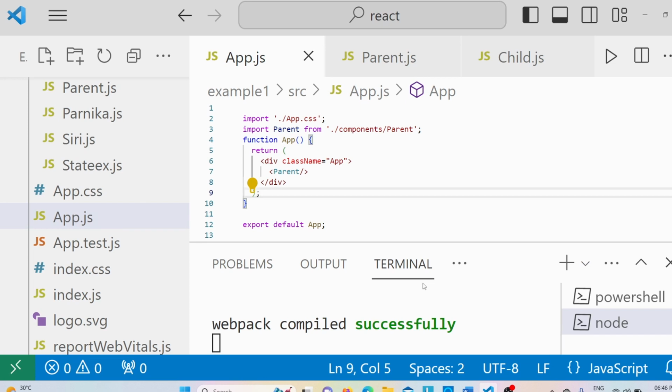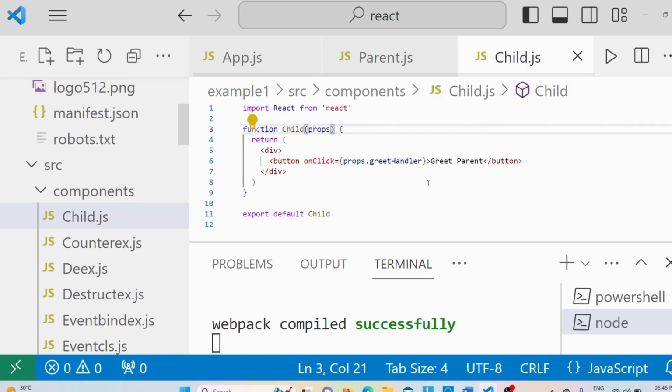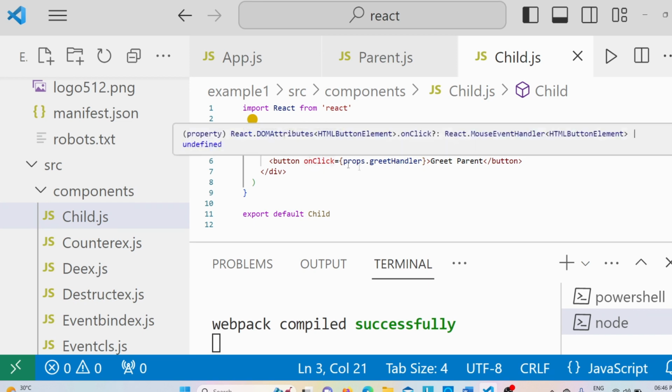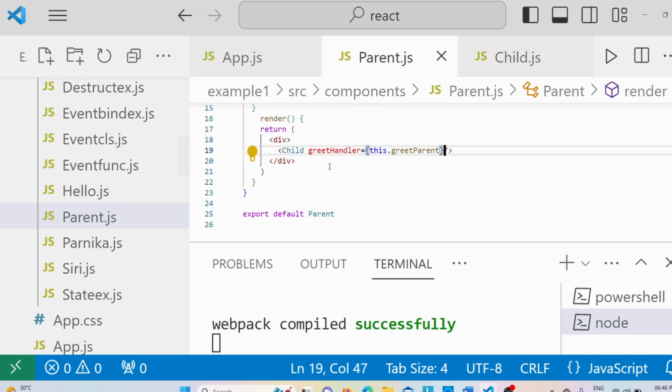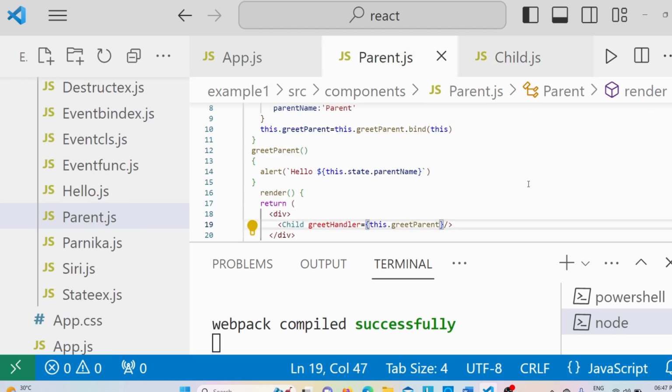Now I will discuss how to pass a parameter when calling the parent method from the child component, and this is where an arrow function in the return statement is really useful. Now you can see in the child.js we have a button. Once we click that button, we are calling a method called greet handler, which is there in the parent.js. Let's see how to pass a parameter when calling the parent method from the child component, and this is where an arrow function in the return statement is really useful.